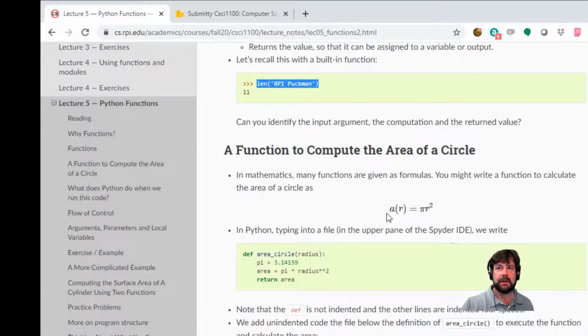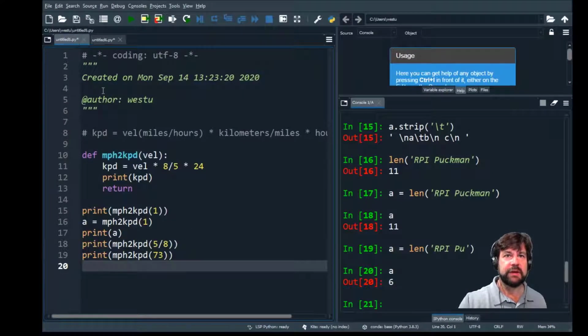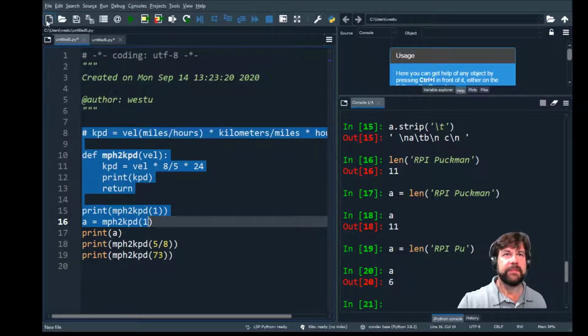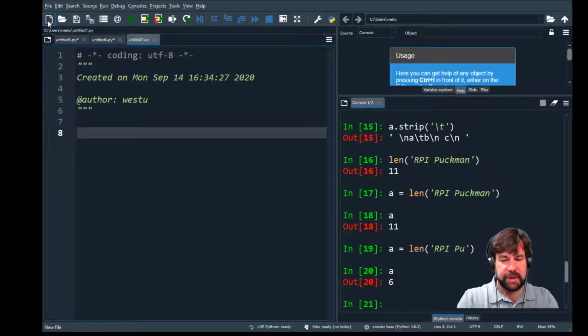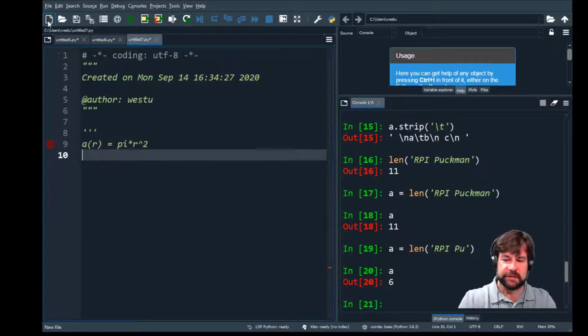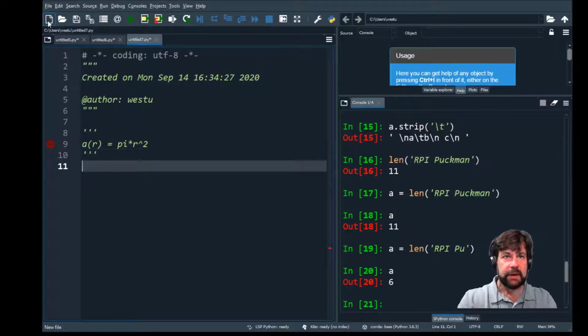So coming back here, we have this whole concept of a mathematical function. Well, let me kill this. Let me just start a new one. We have this concept of a mathematical function, and I'll put it in a comment block. Function a of r is equal to pi times r squared. And this function is for the area of a circle.